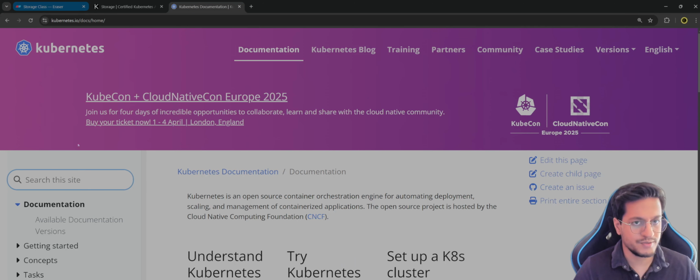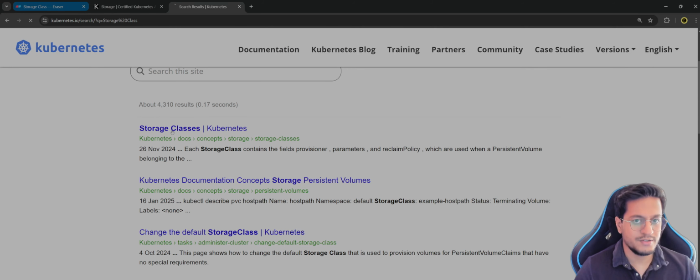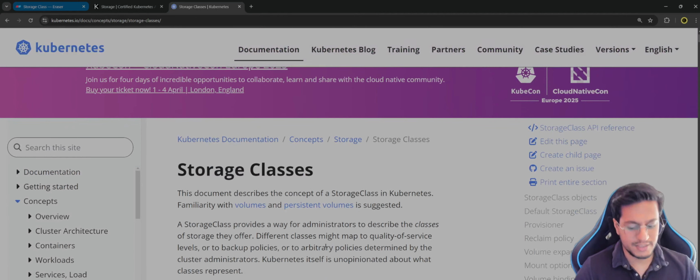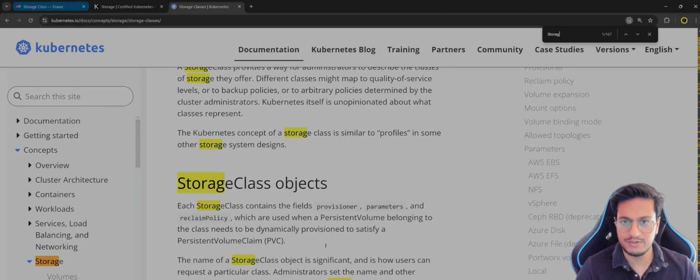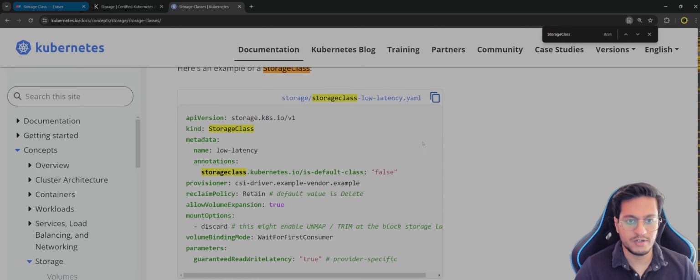Whenever such a task comes, without wasting much time, directly go into the documentation and type storage class. Since we need to make a storage class, obviously you're going to type storage class. And if you go here, go and find the first YAML. So for that, I'll just write storage class, and I'll press the down arrow here until, yeah, I've got a YAML here.